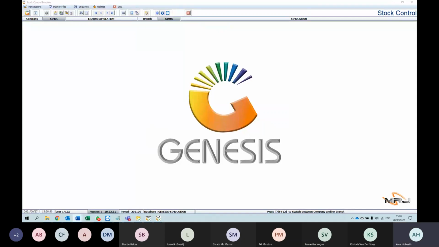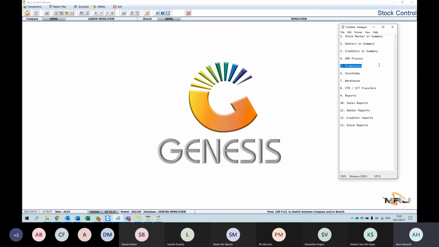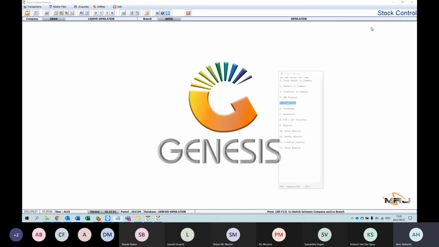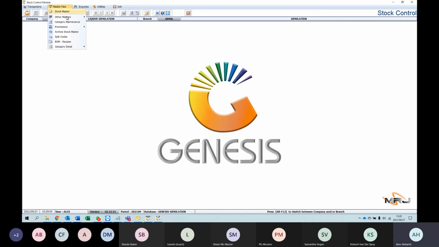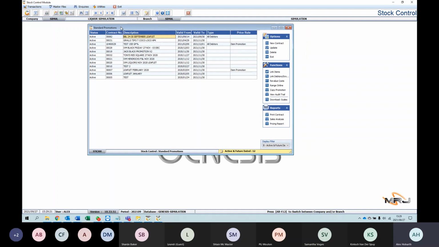The promotions. Here's the promotions that we are busy with. Under your master file, in your stock control module, you'll see here's promotions: standard promotions, variant promotions, combo promotions, VIP promotions. These are all relevant. You'll currently see that under the standard promotions, these are all that we are busy with.